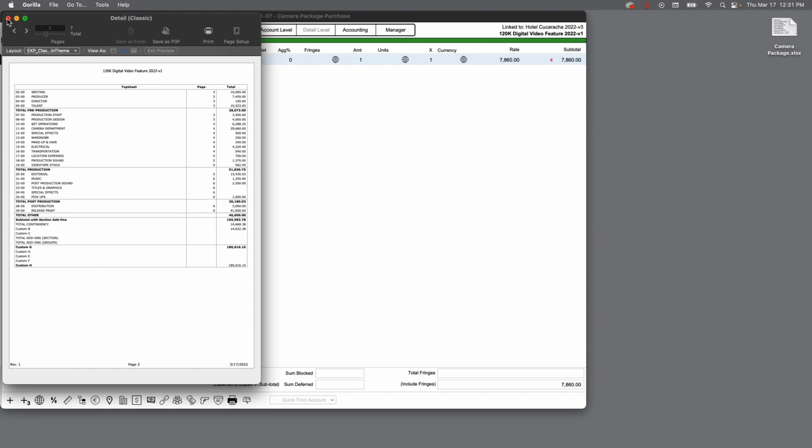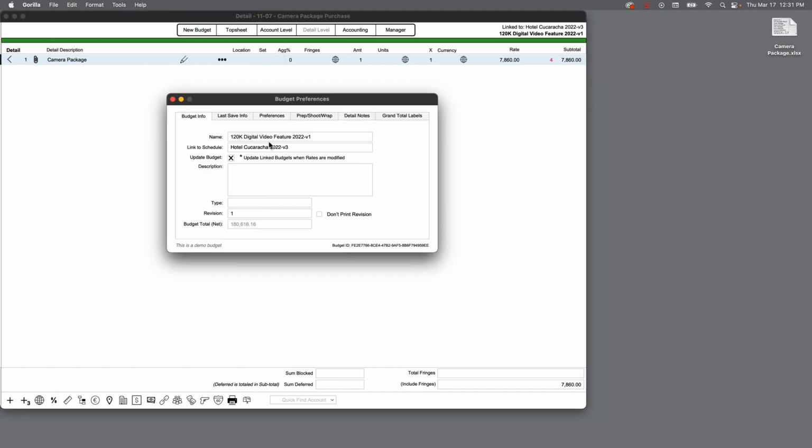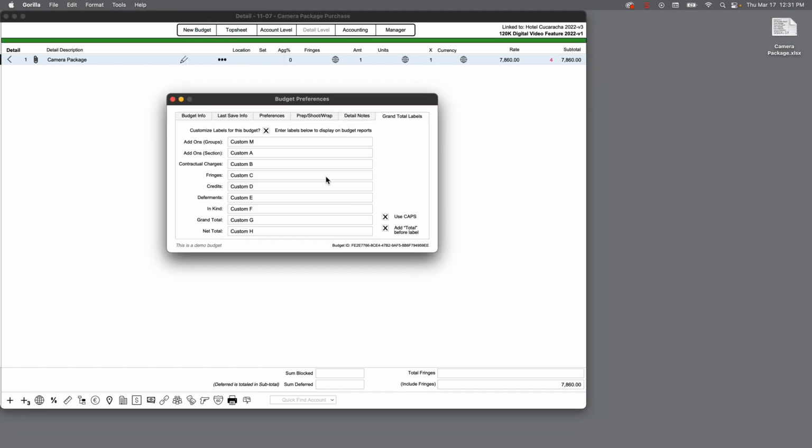Going back to Budget Preferences, a couple new options here are automatically capitalizing the totals. You have to make sure that the Customize option is turned off, and adding the prefix total before the actual label.